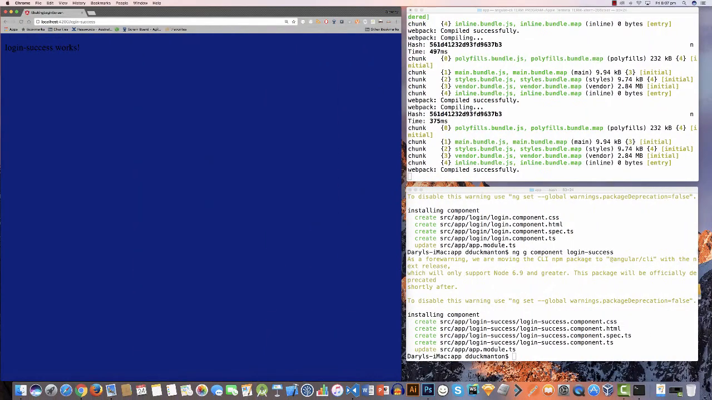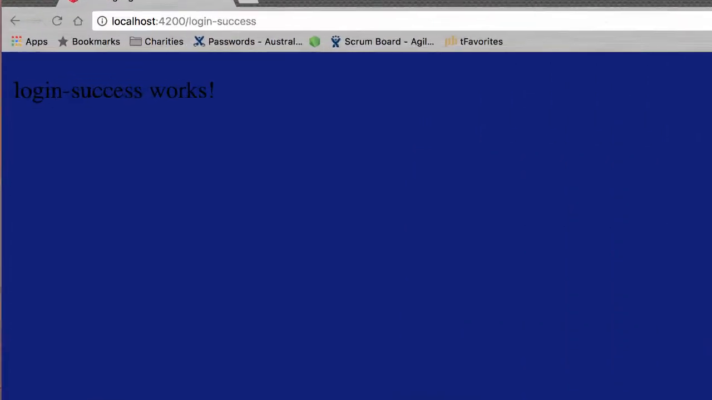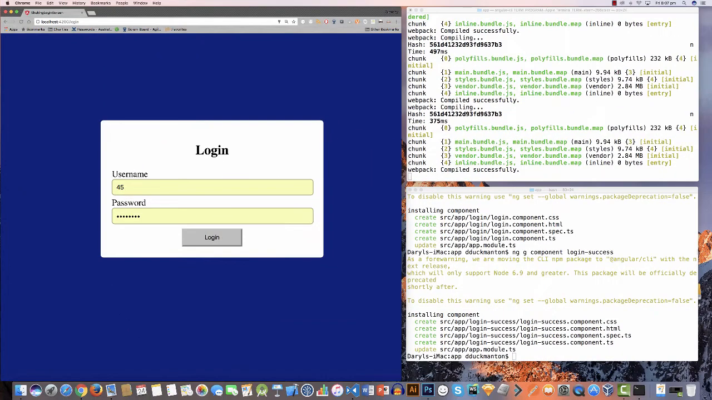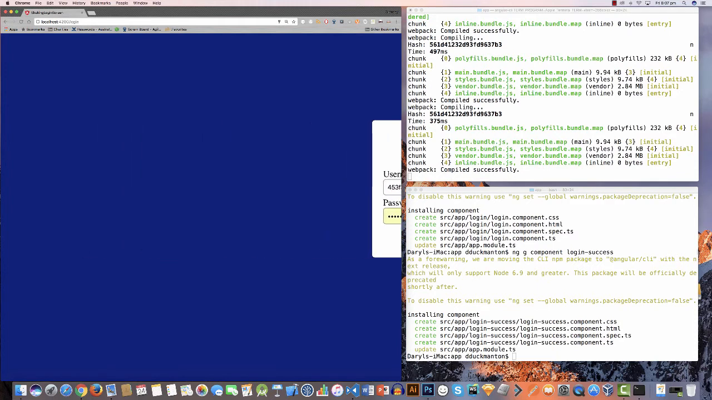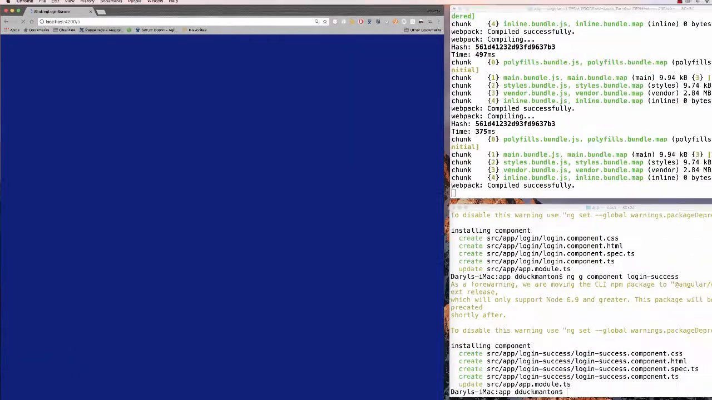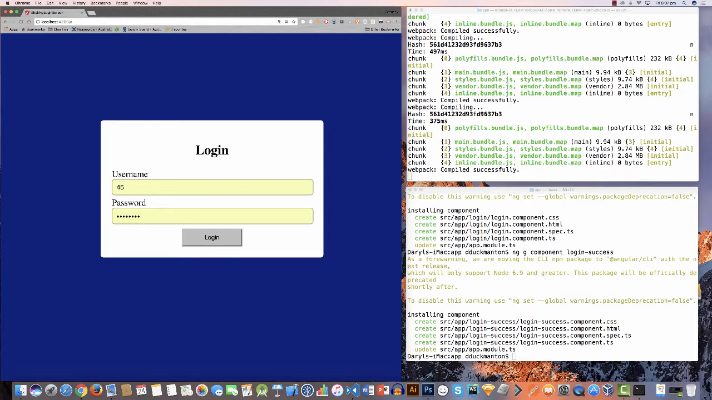Right, so now if I scroll on over, we come to the success page here. We can see the login screen's not here anymore. We've got login-success. If I just come to /login now, we get the login screen again. Does it work as it did before? It does. Okay. If I put in anything that's not login or login success, it'll come to the login screen anyway. Okay. So we've got the code moved, which is good.